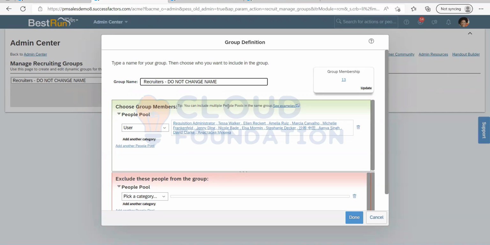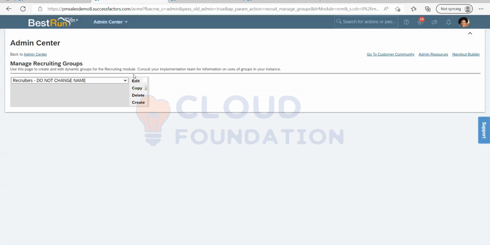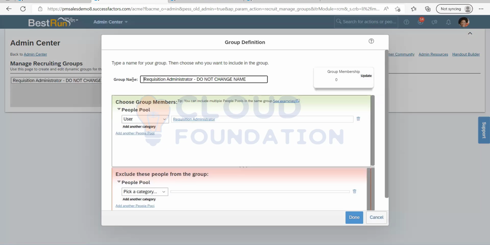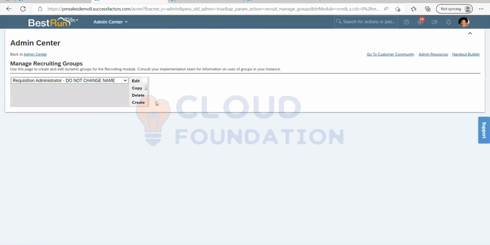Yes. Now you focused on the groups, how to create recruiting groups. We will go to manage recruiting groups, and then we give different names for it, and then we add the users in that. Now, how to identify which group to add to which requisition. So we have recruiting manage recruiting team settings.